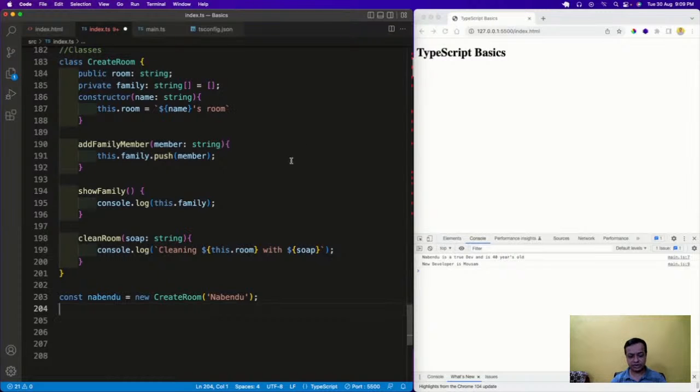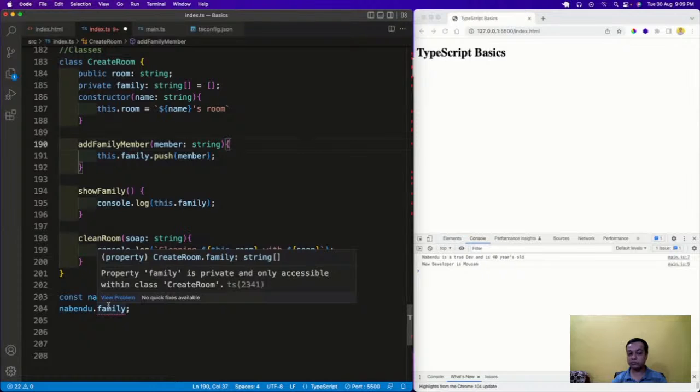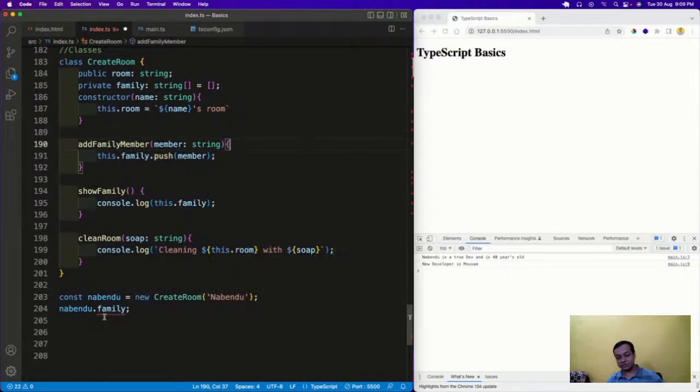And one thing is there, this family is private. What does that mean? That means that if I take this object.family, and I do it like this, it is giving me an error: property family is private and only accessible within the class. So it is accessible only within the class, and that is what private is. And this is again a TypeScript functionality. It is not there in JavaScript, this private, public, and all this. Public means you can use it outside also.